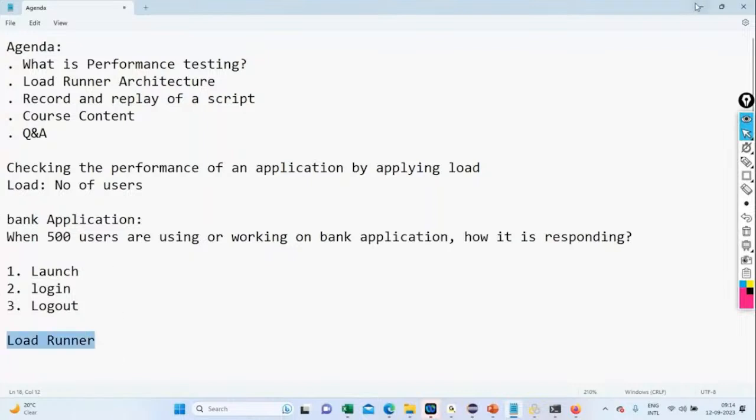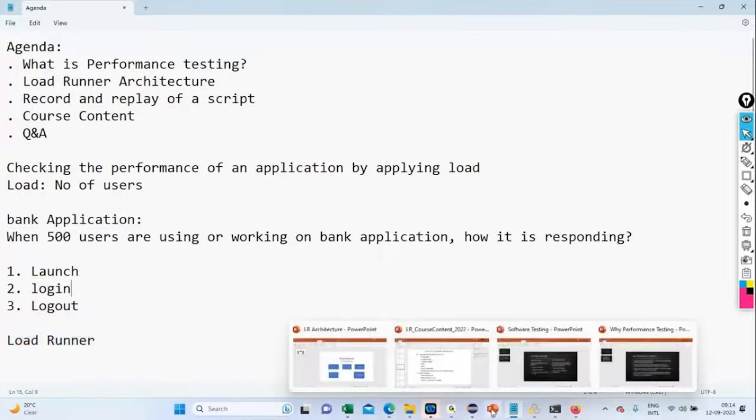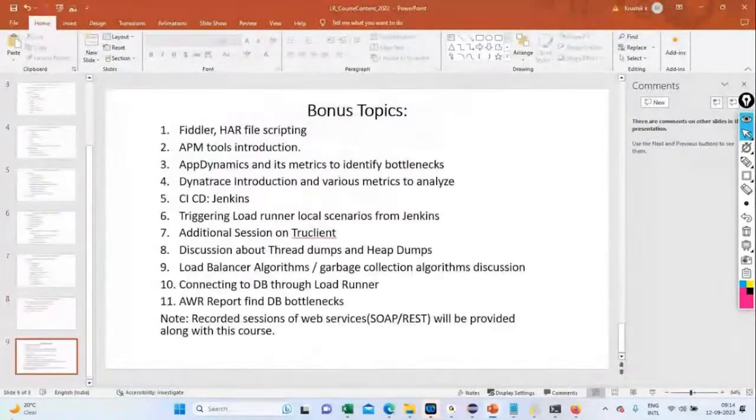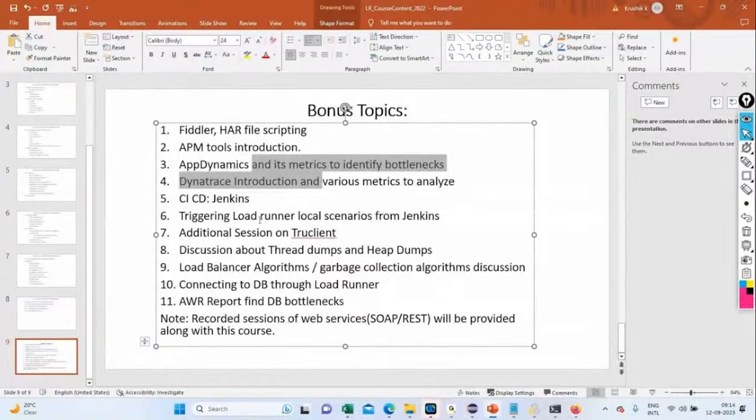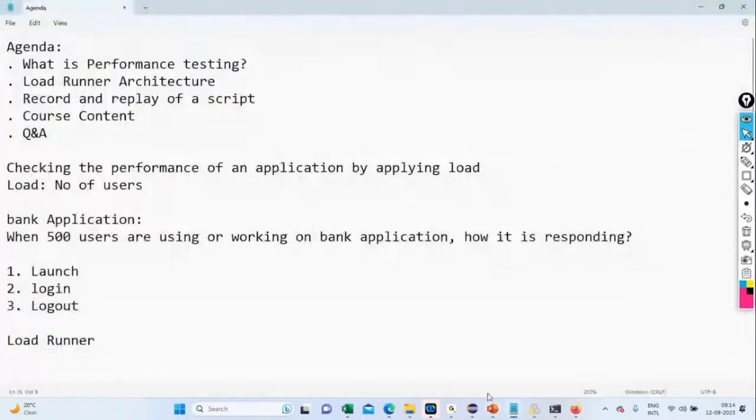If you are good in LoadRunner and the work is on LoadRunner, they will ask only LoadRunner, and they will ask some out-of-the-box questions, like from this out-of-the-box syllabus. They will ask you something like APM tools, some questions on CI/CD, some questions on TruClient, some questions on what is a thread dump, heap dump, like that.